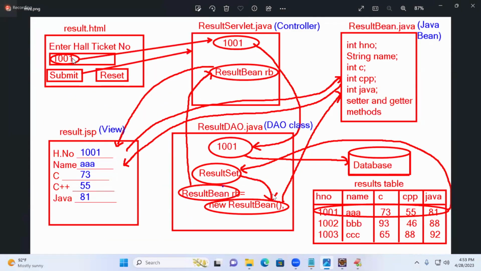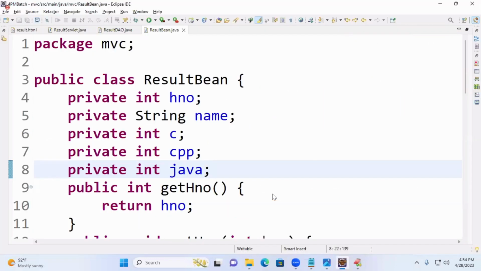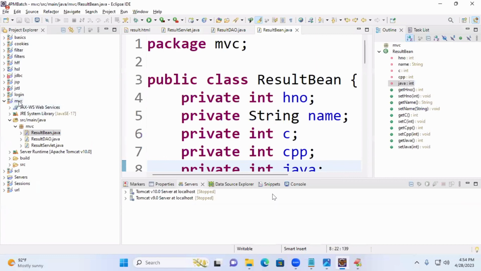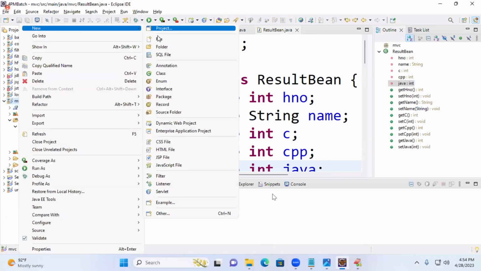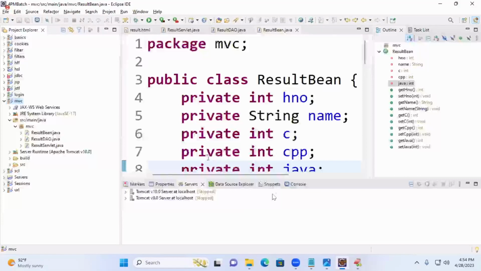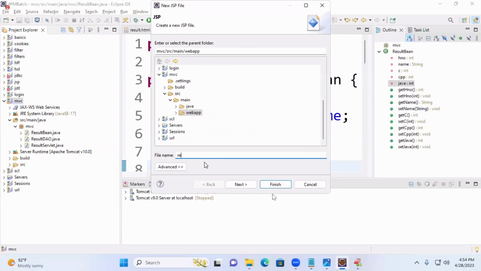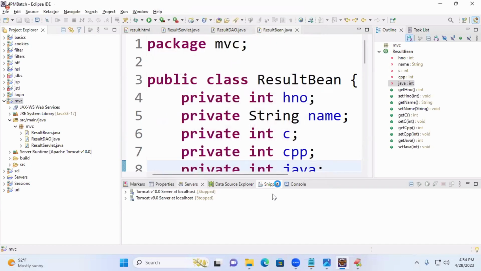See, the hall ticket number received is passed to the DAO class. Again, it is passed to the database. The data retrieved from the database is placed in the bean class through setter methods. That reference is returned to the servlet. That is forwarded to the JSP. This is the program we are writing right now. So right click, new JSP, Result.jsp. Next, finish.